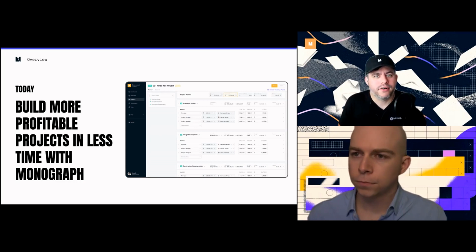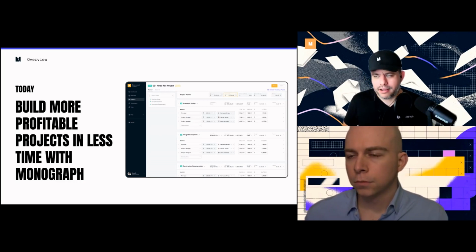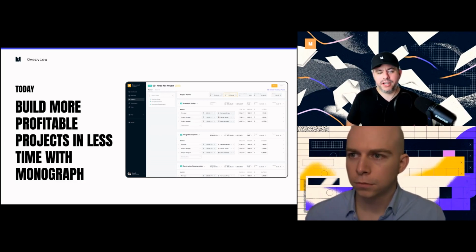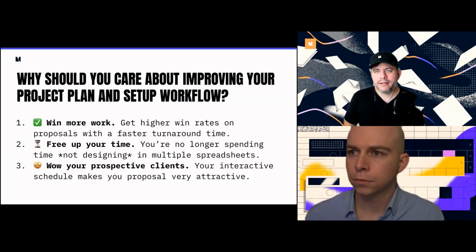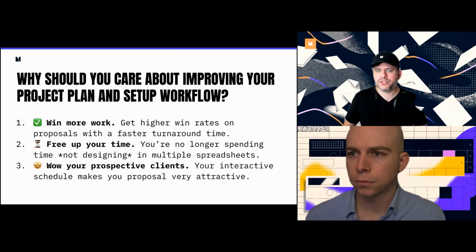All right, with that, I'm going to share my screen. All right, so today we're going to cover how to build more profitable projects in less time with Monograph. As I mentioned before, we're going to be specifically looking at the project planner. So to start off with, why should we care about improving the way we work with project plans and just even the setup and workflow?